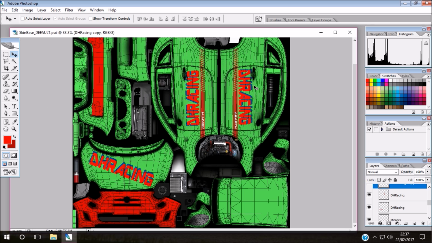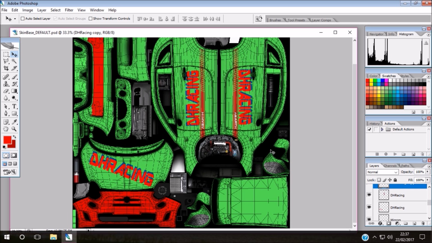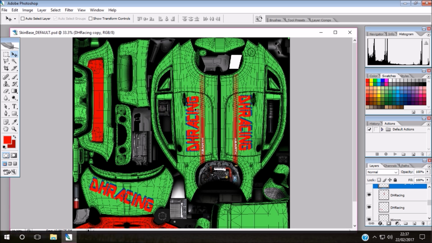Right, so say that I'm happy with that. The only bits I'm going to see, I'm not going to see under the dashboard or anything like that, so I'm not bothered about colouring them in. So I'm happy with that. That's what I want. So I want to save it.